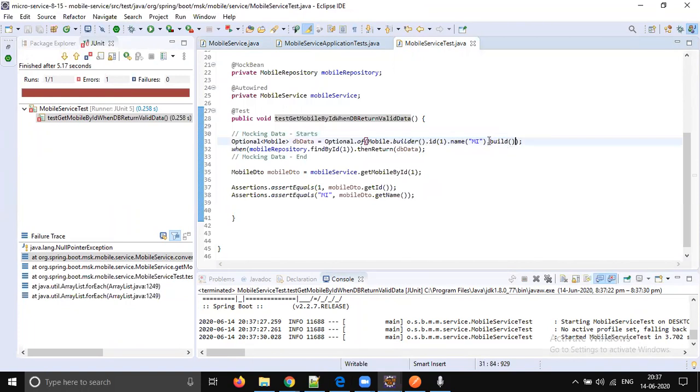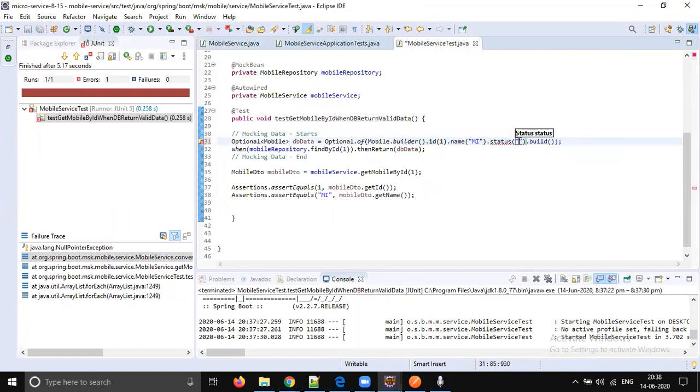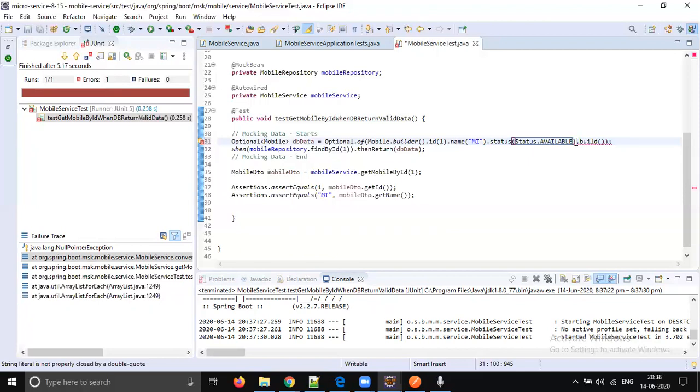So let's add status also. For status we are expecting some enum. I believe it's available, that is the value we gave. So status should be Status dot available, it's an enum. Yeah, let's do the enum. So valid data means we should get ID, name, and status also. That's how we wrote the code.